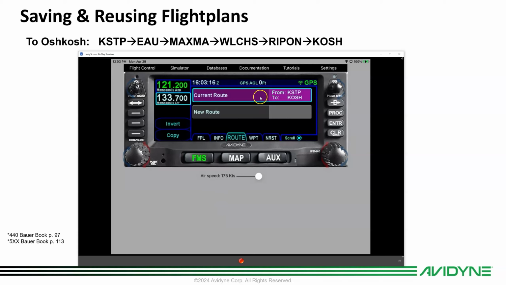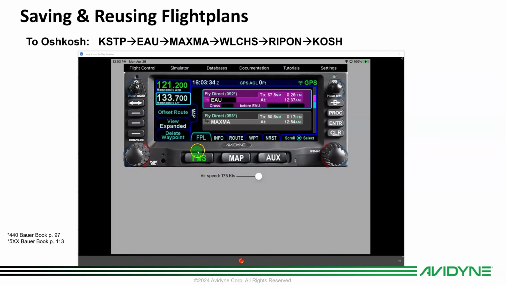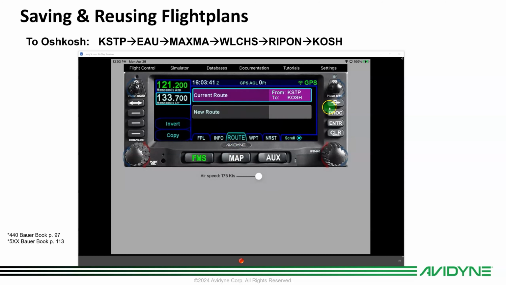So we've previously built a flight plan, and if you haven't built it already, this is the flight plan that I've loaded in. It's my current flight plan. If I were to go over here to the flight plan tab, that would be the flight plan you'd see. And if I go to the route tab, it's in the current route status. So that's the flight plan to Oshkosh. In this case, what we want to do is store that for later use.